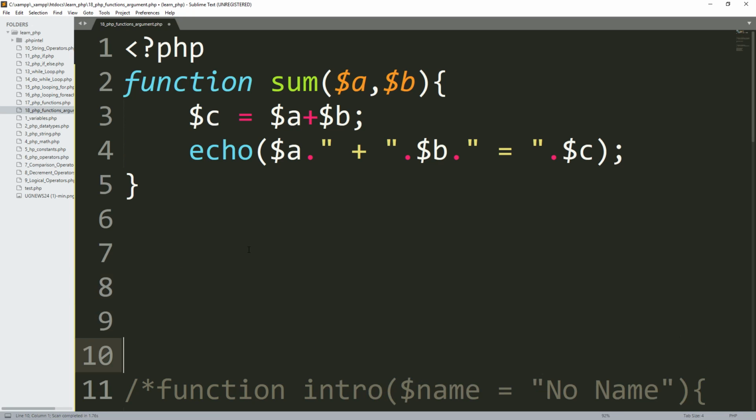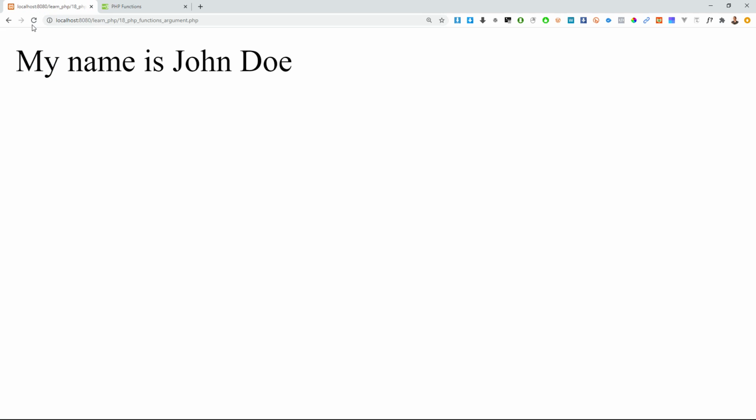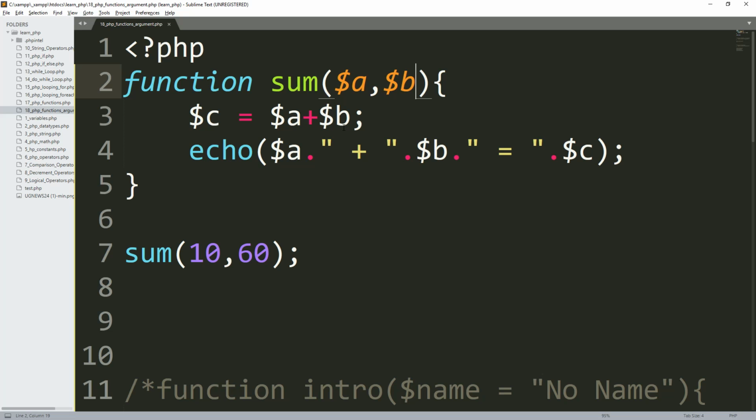If we want to perform addition, I simply say sum, and then pass two values, since this function is expecting two values. So if I say 10, put a comma, then 60, it means that 10 will be stored here and 60 will be stored here. This one function will give us an answer. If I refresh, you'll see 10 plus 60 is equal to 70, and it's the function that has done that.